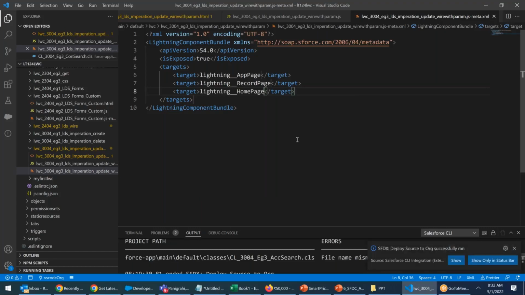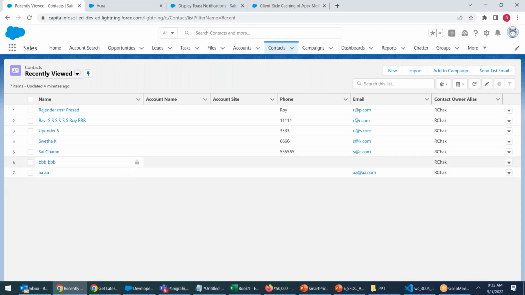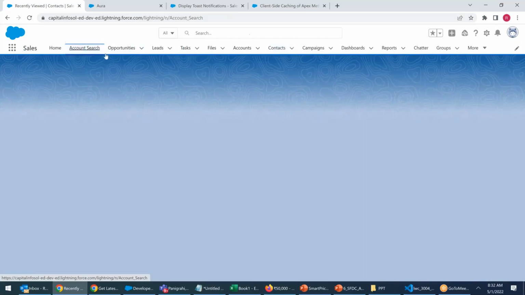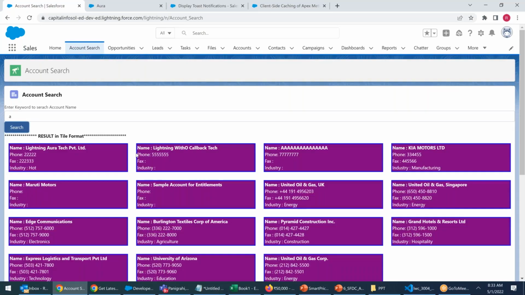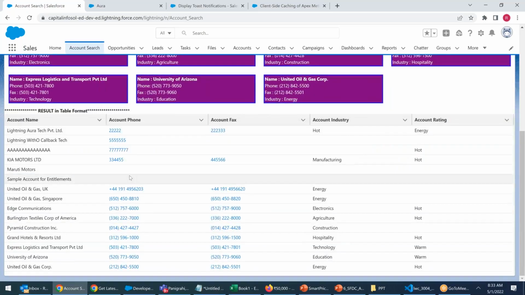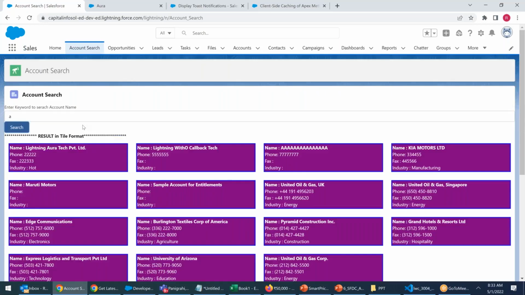See, I've set the XML meta also. Now I'll come here. I see that this account search is already there. I search A, thank you, and nothing is found. So A search, thank you. Why is it not working? Oh, it's working. This is done with Lightning. Now below this, I will put my component there.